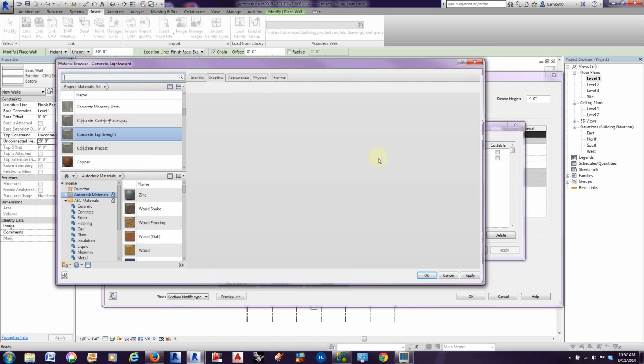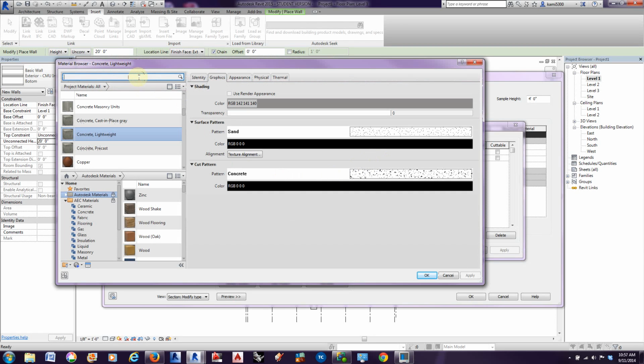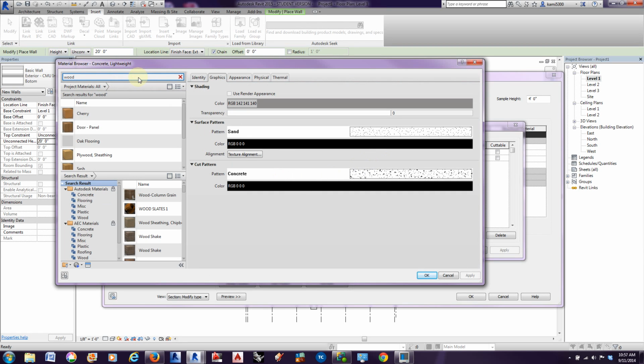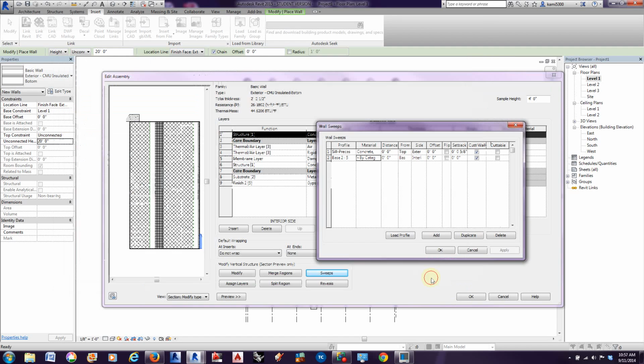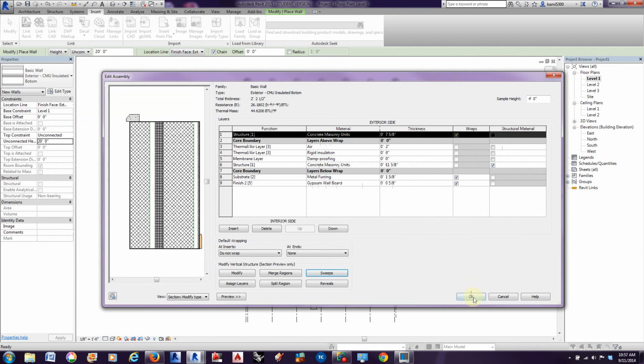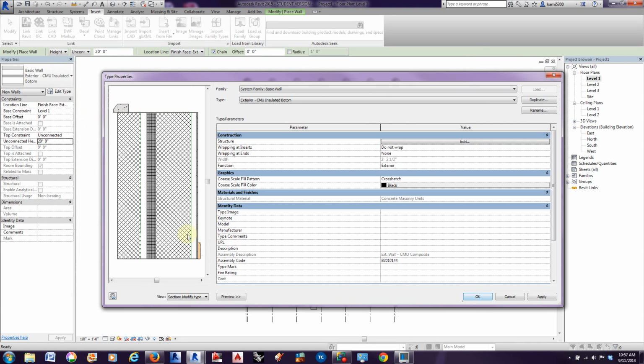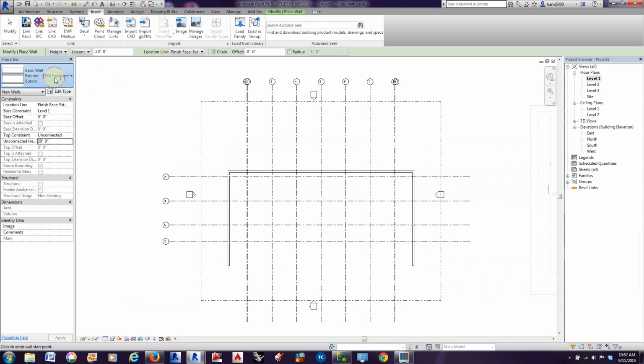And I'm going to make my material to be some type of wood. I'm going to type in wood, and let's just pick cherry for now, as it is appropriate for that. I'm going to click OK and OK and OK. So I have my exterior CMU insulated bottom done, and I'm going to hit OK.